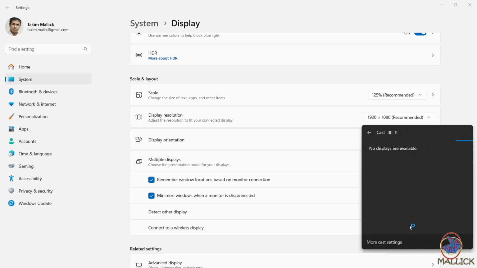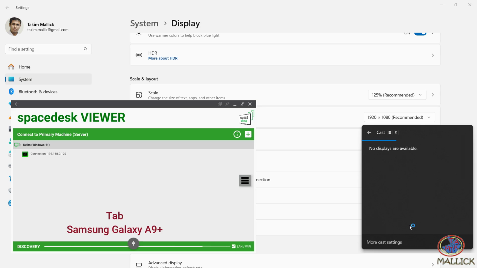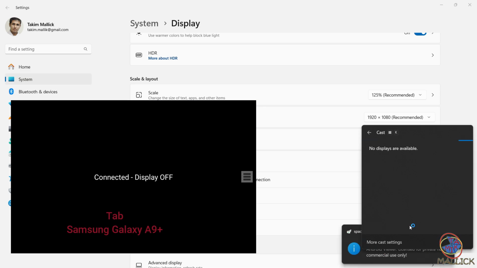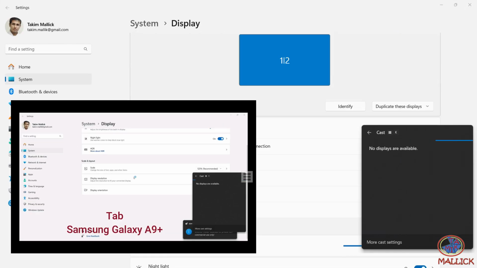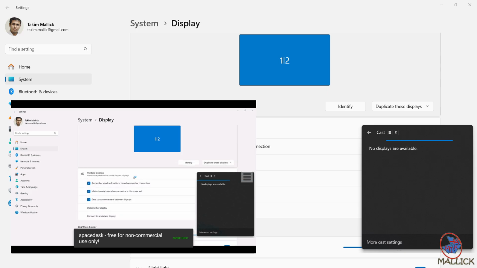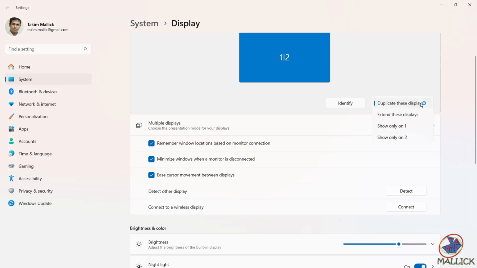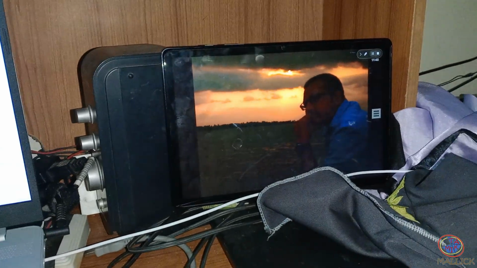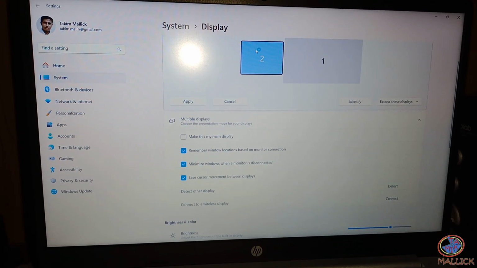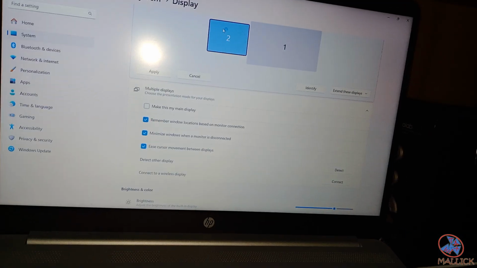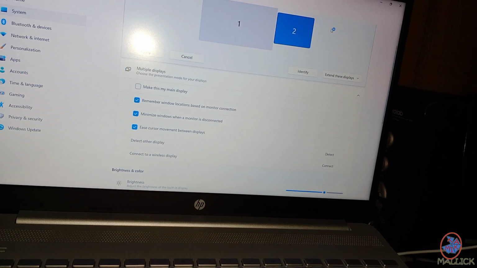What's wrong? Let me check it. No displays are available, so I'll try from this connection. Display. Oh, now it is connected. You see, extend this display to the right side. So I'll keep the secondary monitor on the right side.